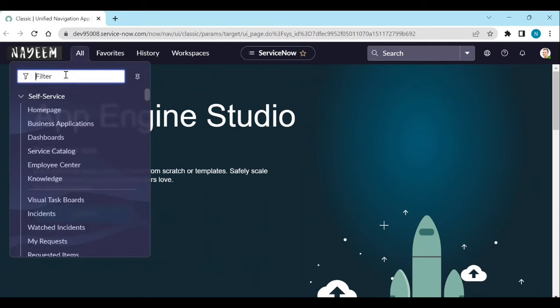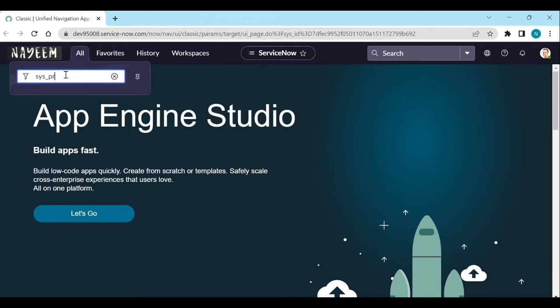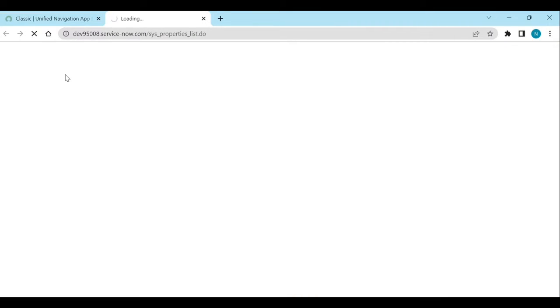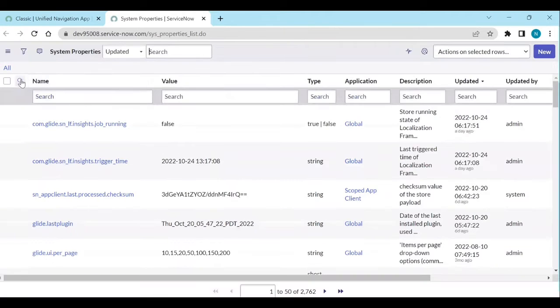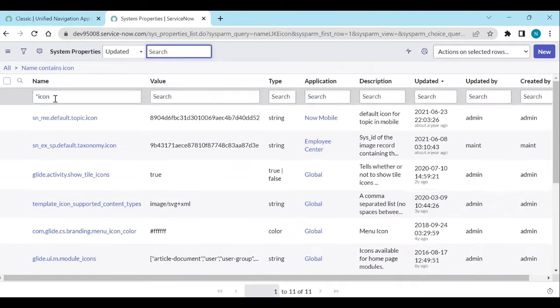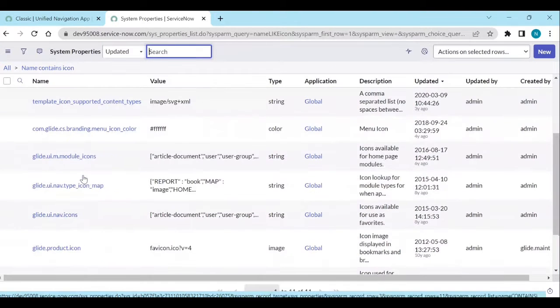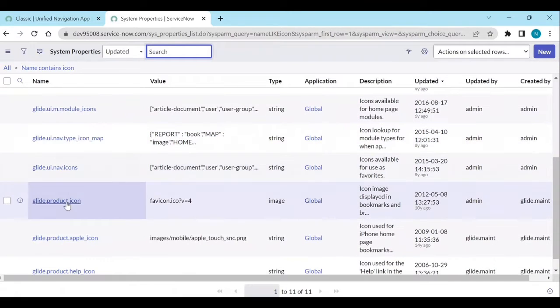So go to system properties, sys_properties.list. Search with icon. So here you have a property called glide.product.icon. This property represents the icon at the address bar. This is the out of the box icon. So let's change to our customized icon.